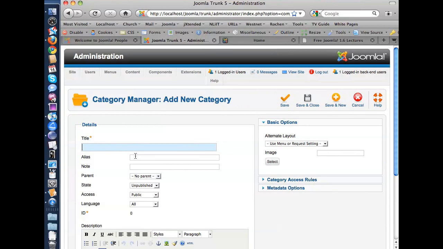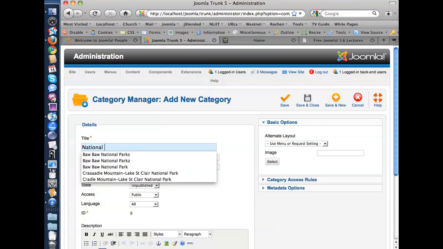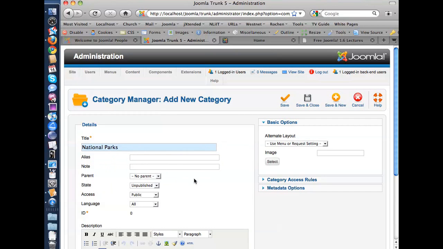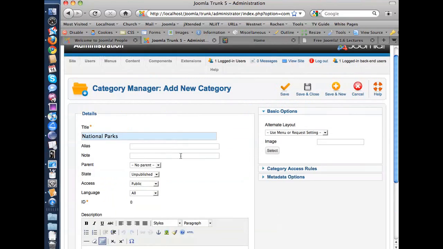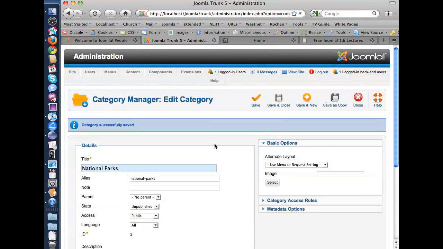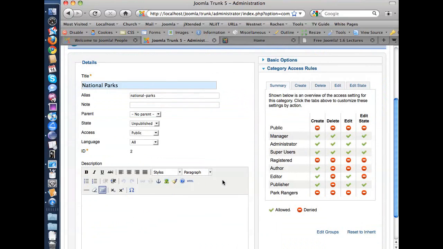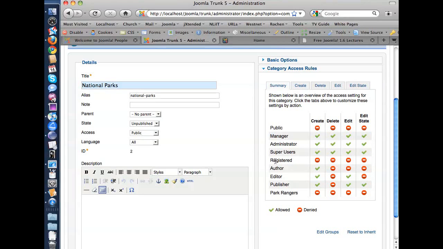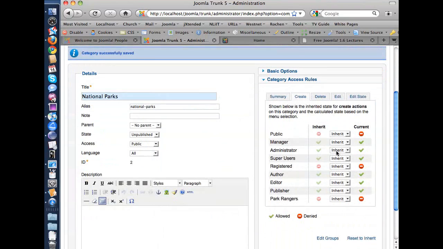So at the category level, we just create a new category. National parks. We'll just save that, see how it goes. All right. We've got a panel in here called the category access rules. This little widget here does actually start to demonstrate how permissions have been inherited from levels up the tree. And within the category, you can set the 4 different permissions, again, as create, delete, edit, and edit state.